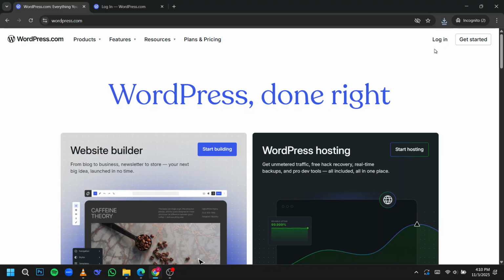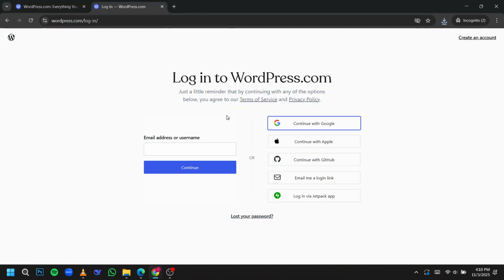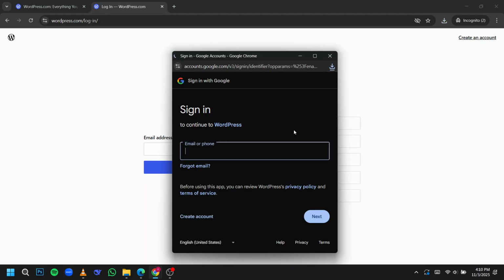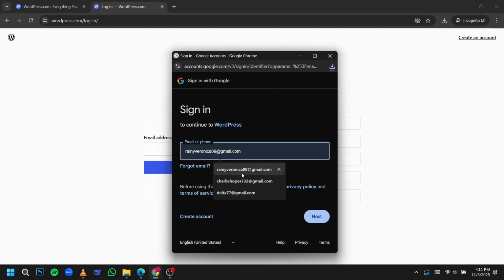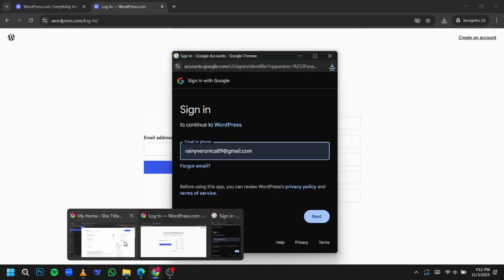After clicking login, you'll be prompted with different sign-in options. For this tutorial, select Continue with Google. This method is quick and secure, letting you log in without typing in separate credentials. From the list of Google accounts, choose the one connected to your WordPress site. Once verified, you'll be directed to your WordPress dashboard.